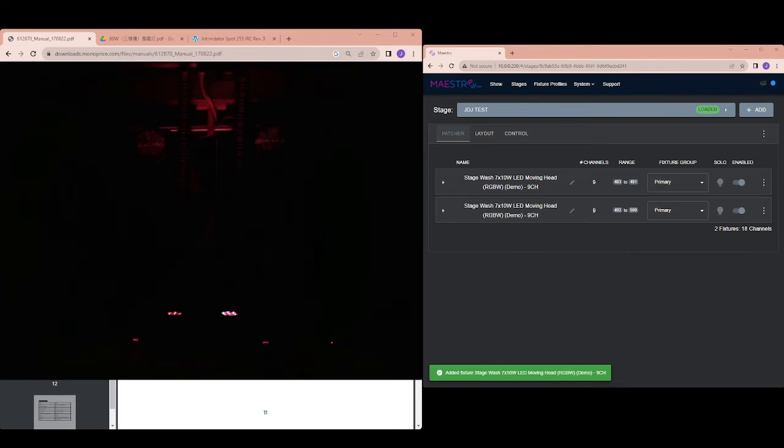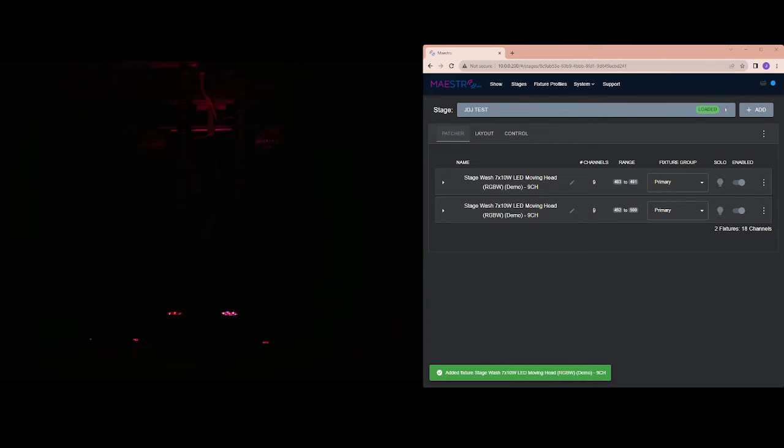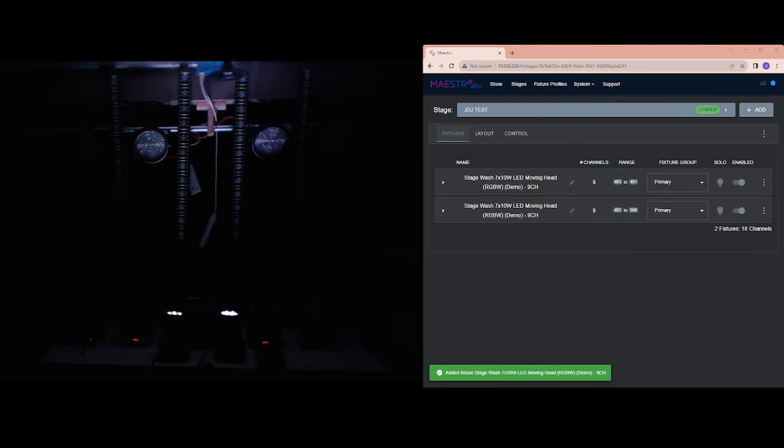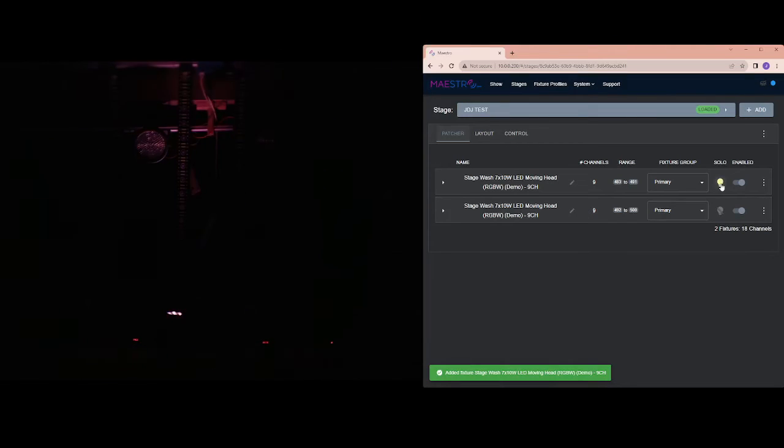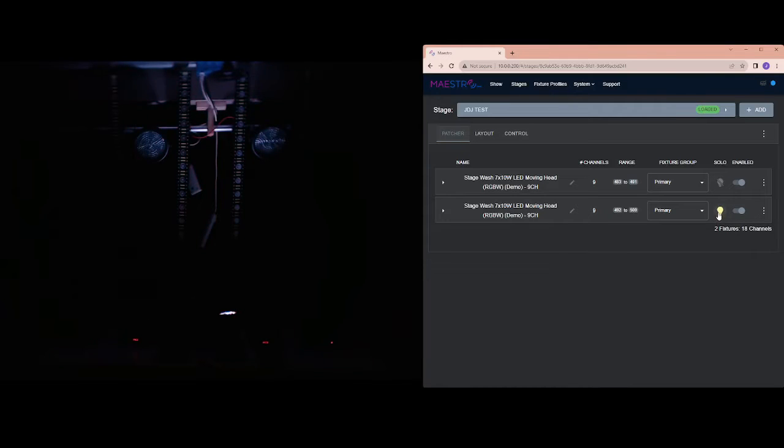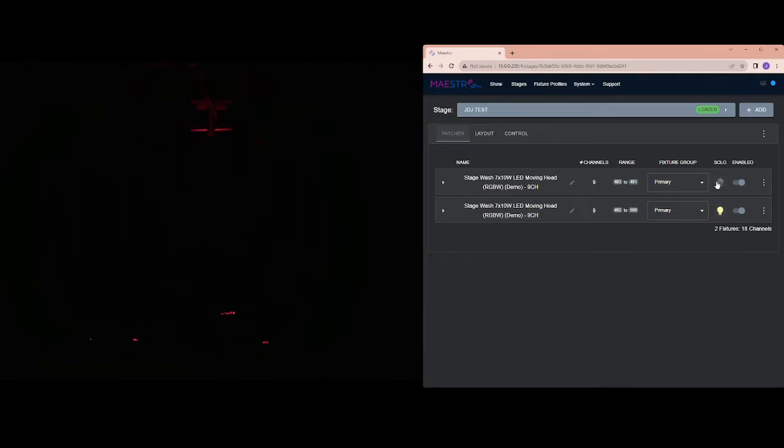And if I switch over to my camera here, you see those two fixtures there in the center are now lighting up, are now flashing. We can solo those fixtures to see each one. So there are those two fixtures added into Maestro.